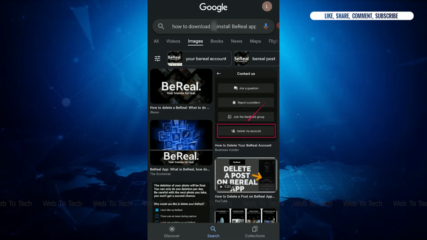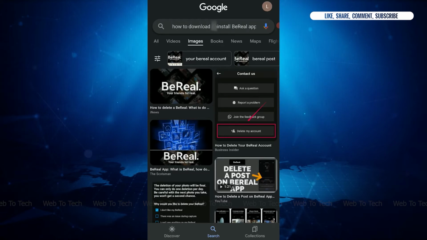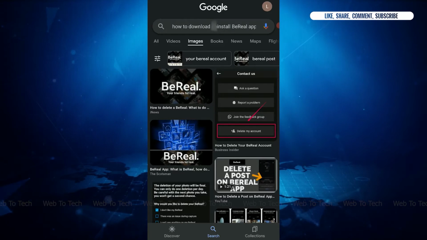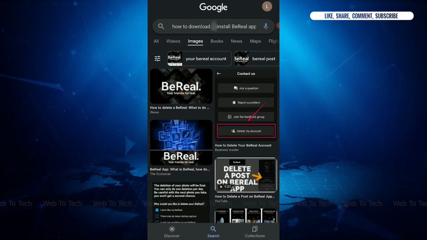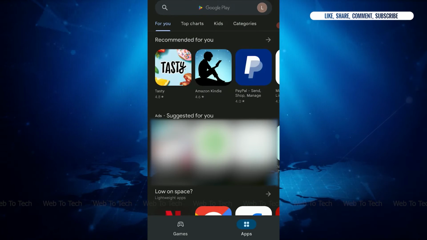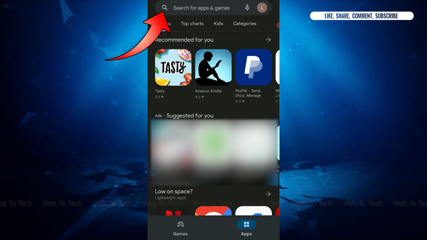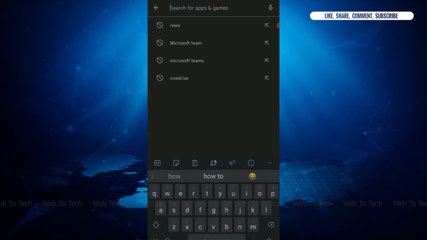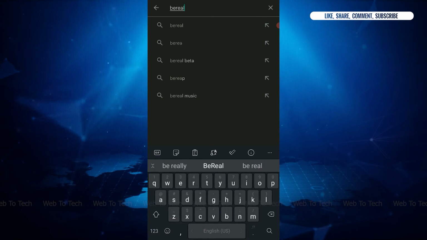Today for this video of WebToTech, I will be showing you how to download and install the BeReal application. So for that, open the Google Play Store on your mobile device. Tap open that. Once you open the Google Play Store, you need to tap on the search bar on the top, and there you need to type in BeReal and tap on search.